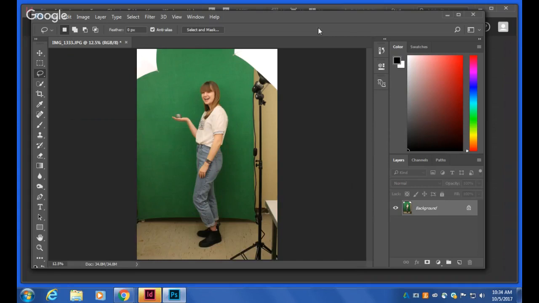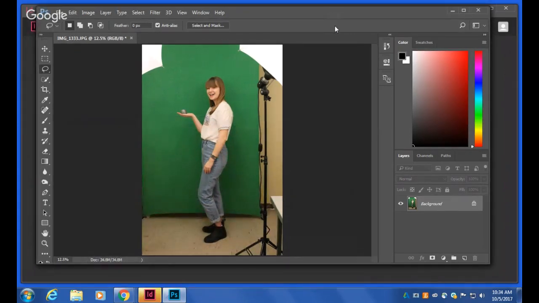Okay, we are running here. So today I'm going to show you how to use Photoshop to cut out a photo from its background.